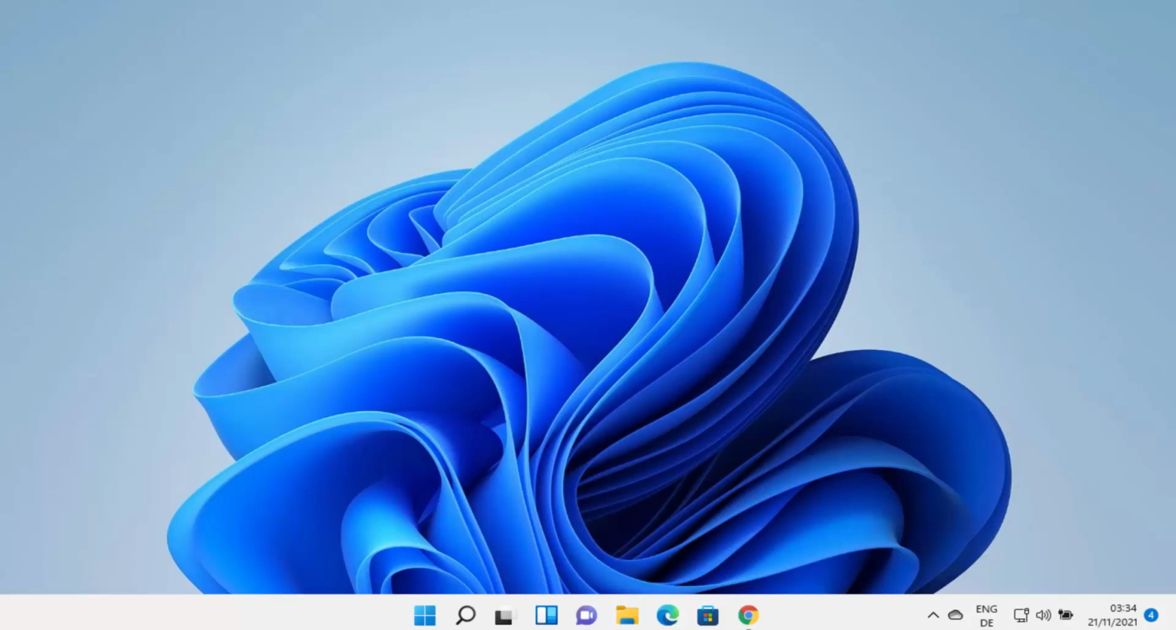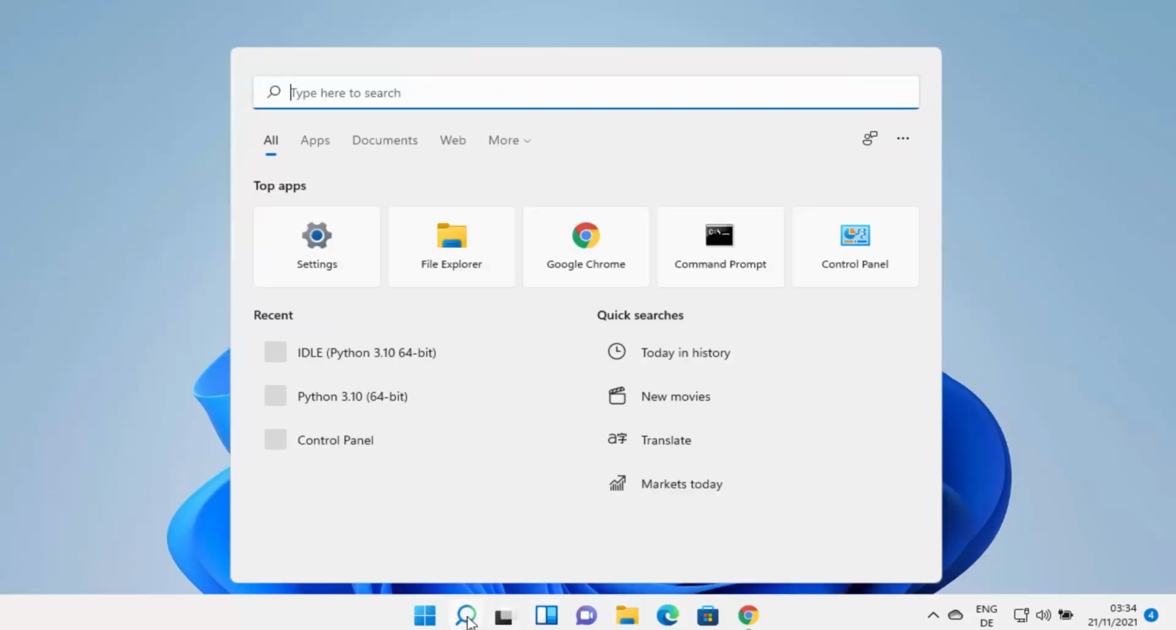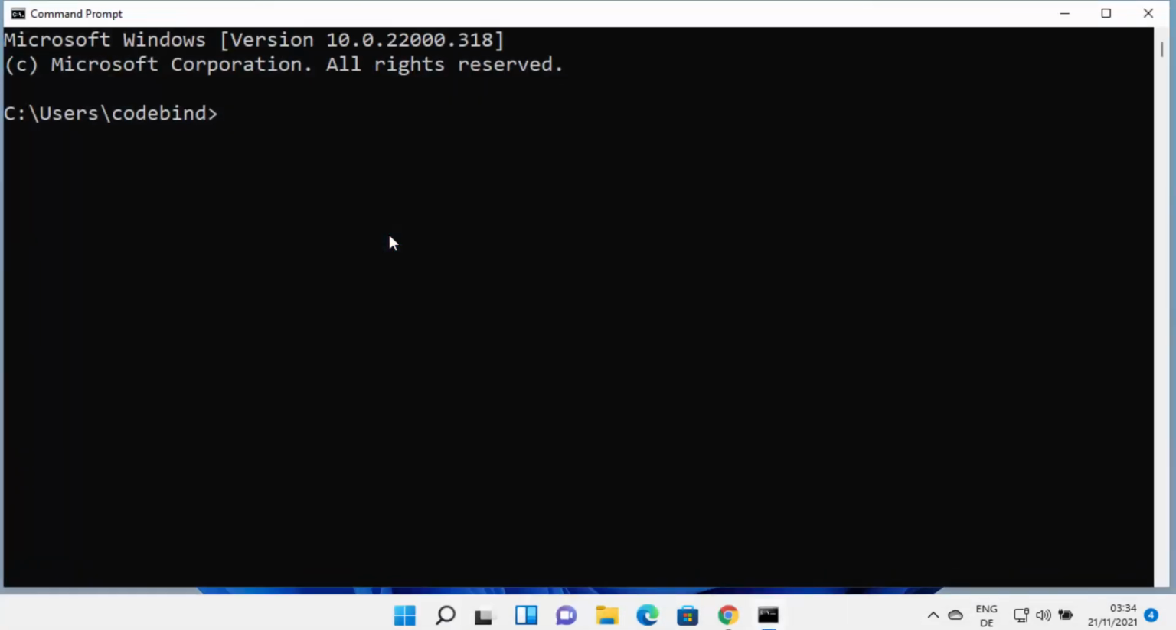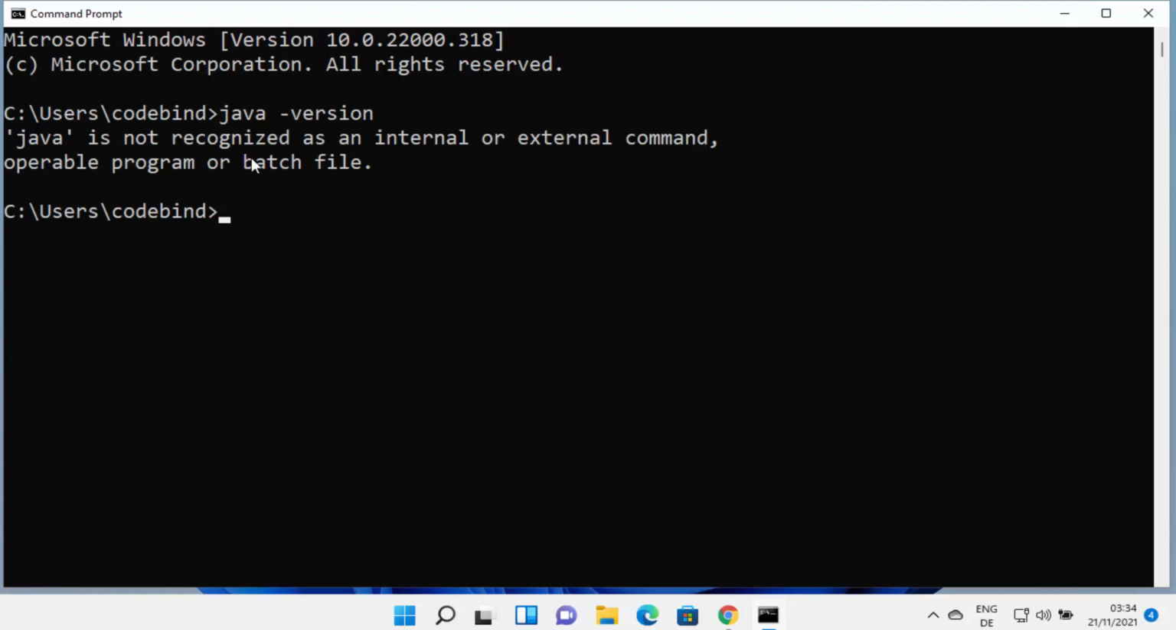So first of all, we are going to check whether Java is already installed on our Windows operating system or not. For this, you can just click on the search icon and then search for CMD and then just open the command prompt. And once command prompt opens, you can type this command here, java space hyphen version, and then press enter. And if this command shows Java is not recognized as an internal or external command, that means Java is most probably not installed on your Windows 11 operating system. So let's see how we can install it.